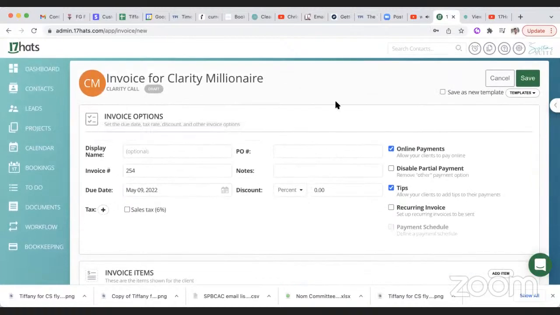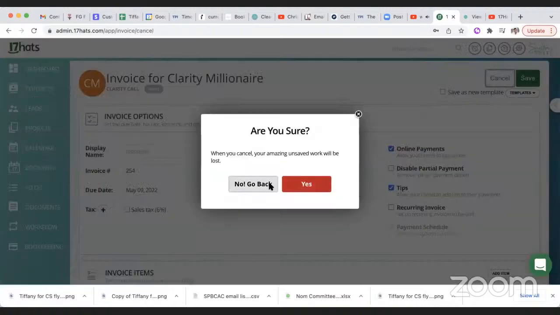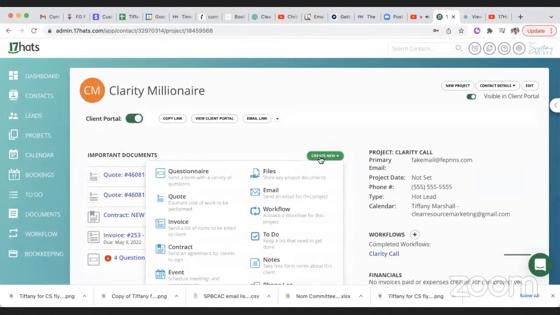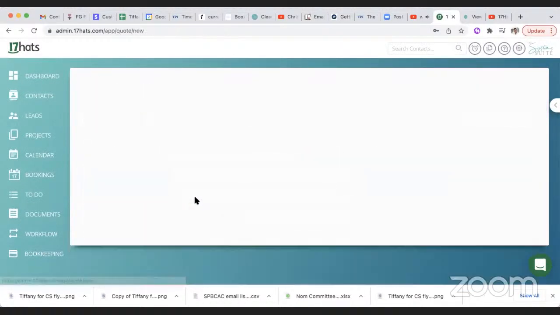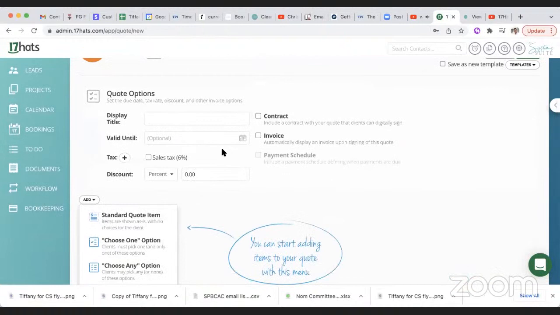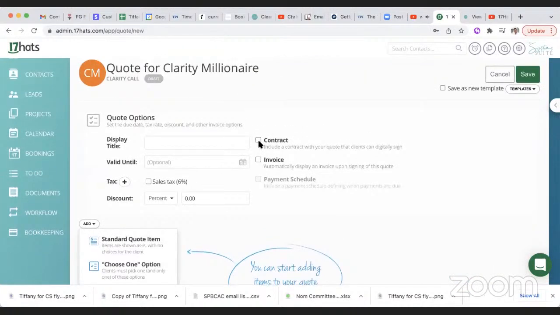Now, if you have to send a quote first, the same steps apply. You're going to click on create new, click quote, and if you want the quote, the contract, and the invoice to follow this quote, then you will click these buttons as well. Just make sure that you have it all plugged in.